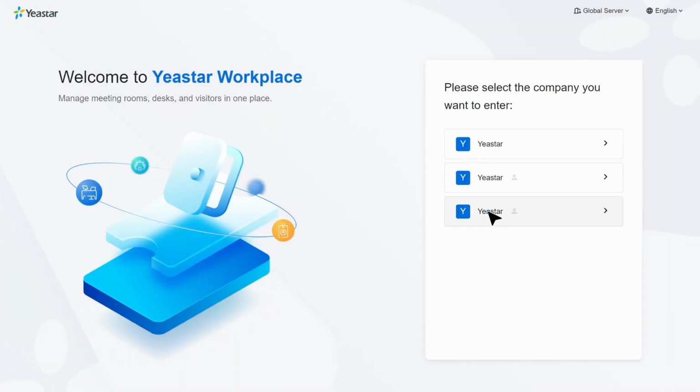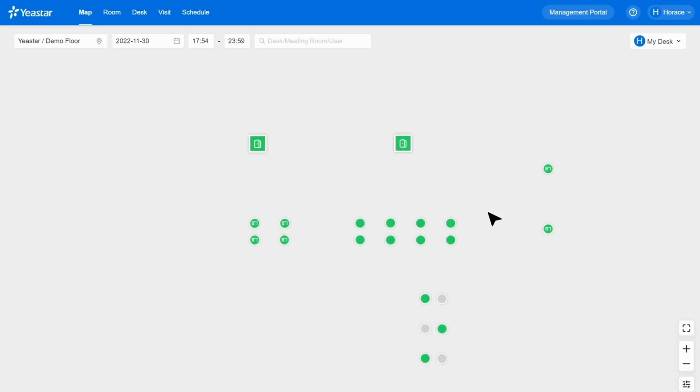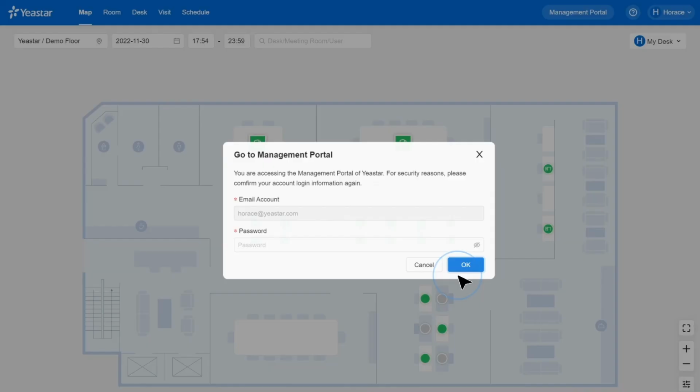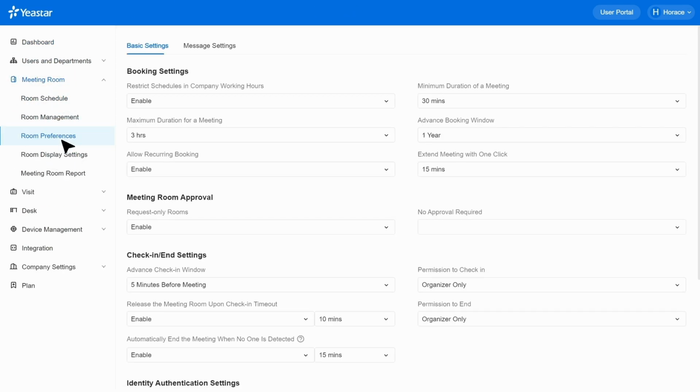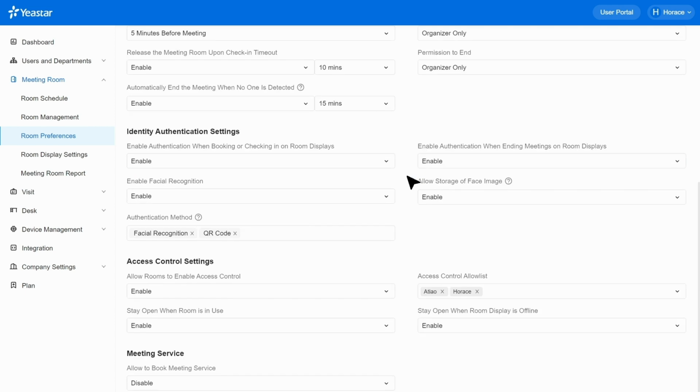Sign in to your Yeastar Workplace account and then switch to the management portal. Here, you can find meeting room in the navigation bar and then click Room Preferences. Scroll down, you will see Access Control Settings. First of all, we can allow rooms to enable access control. It means that you can choose to enable the access control feature of a specific meeting room or not separately.